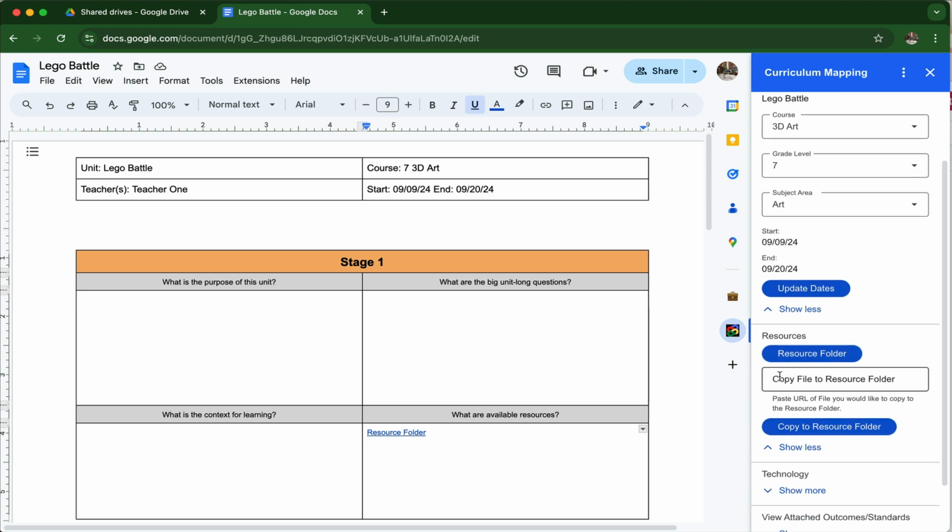We also have what I like to call a digital photocopier. So if there's a file in my drive that I'd like to copy over to the shared drive into that resource folder, I can simply put the URL of that document or of that file in this space and hit copy to resource folder, and it will create a copy of that document into the shared drive.